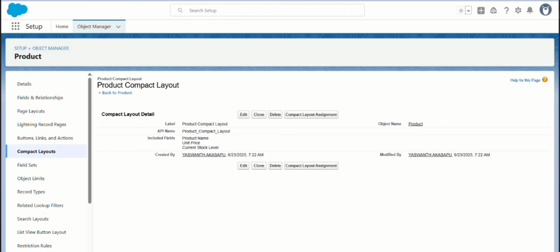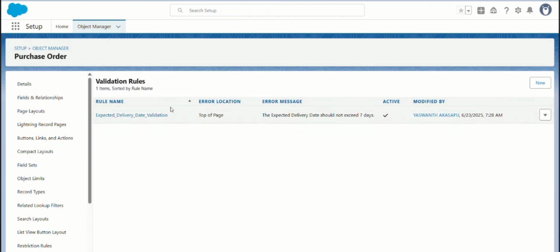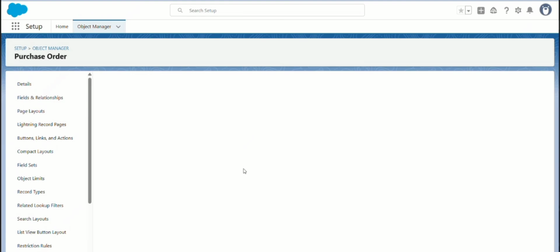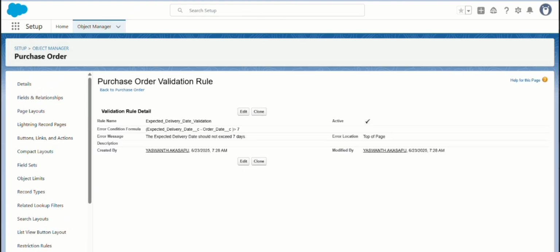Now we are going to validation rules. We created validation rules to prevent incorrect data. For example, quantity ordered must be greater than 0, product ID and name cannot be blank. This is the validation rule for purchase order.